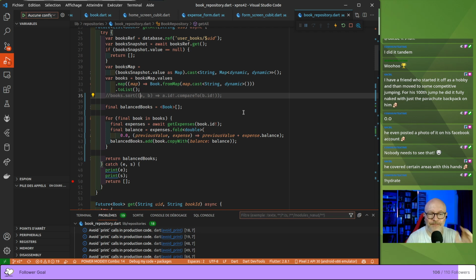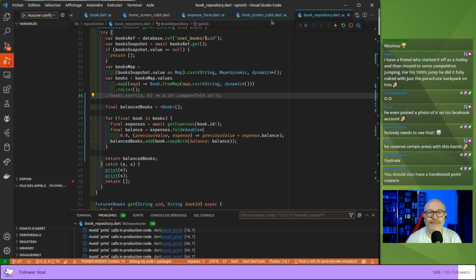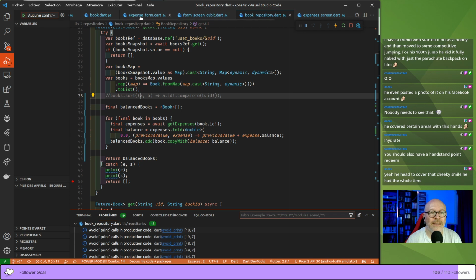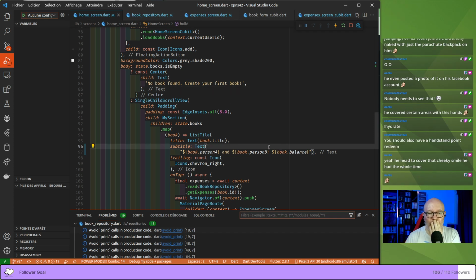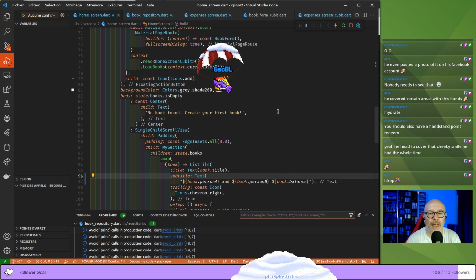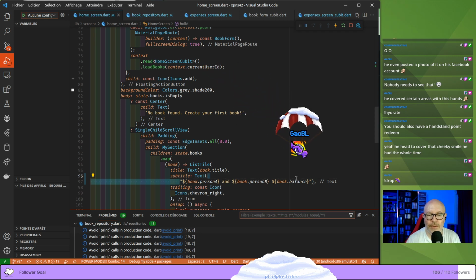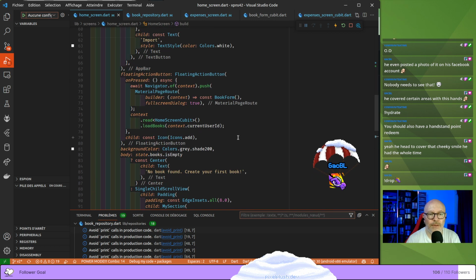Last thing I will do tonight, I want to update the home screen with the proper balance, and I will call it a night. So home screen, that's the home screen component. That's a book. That's the expense form screen. There's the home screen. And so, let's see. That's the text I want to change. And I want to change that to something.